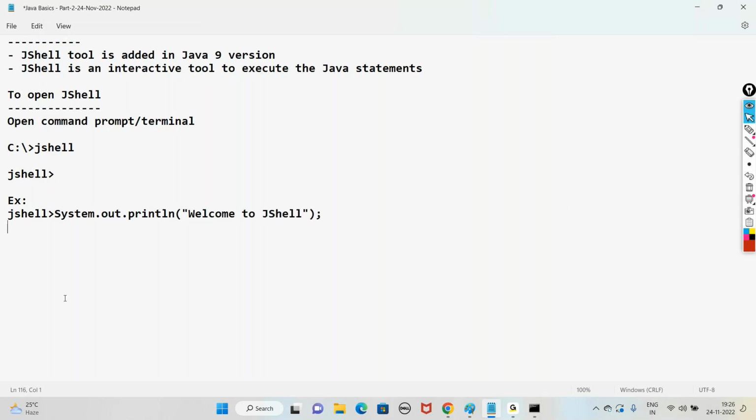Which prints here, welcome to JShell. To exit, what do we have to write? At your JShell prompt, simply say /exit. Clear everyone? Any questions? No.